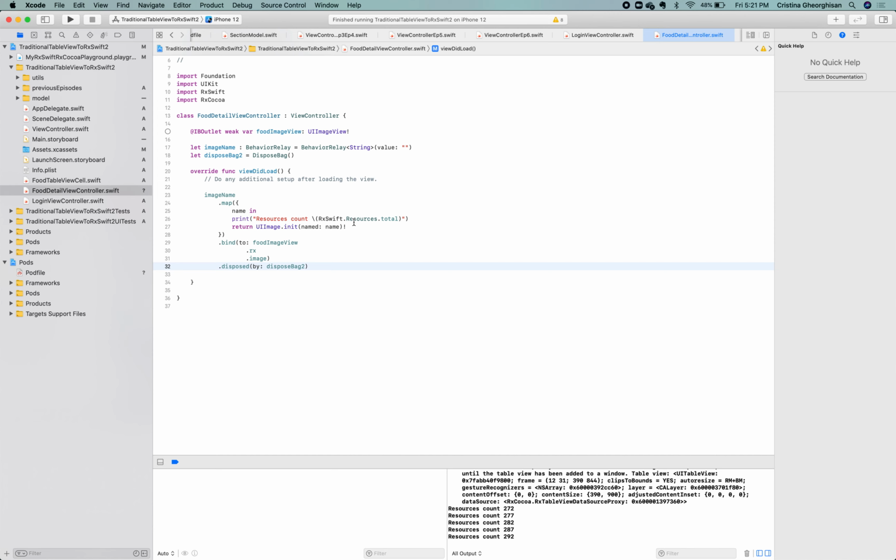Let's quickly wrap up what we did so far. We learned how to use the RxSwift debug operator in order to print out all events to standard output. And then we learned how to discover memory leaks using the RxSwift.resources.total global variable.